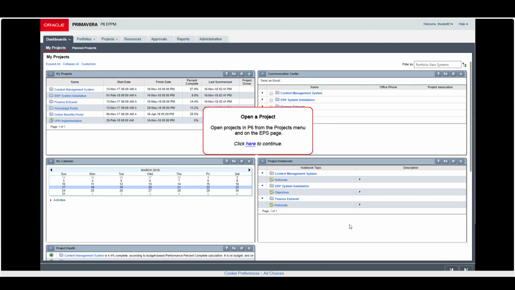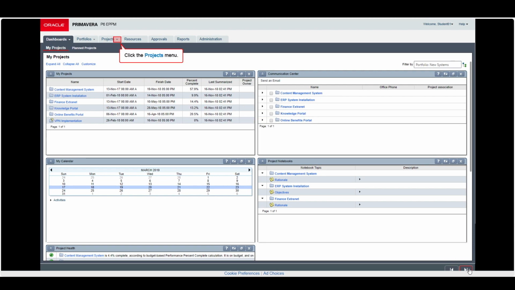Welcome to the new lesson, creation of a project. Let us start. Open a project, NP6, from the project menu on the EPS page. So let us click on the project menu.